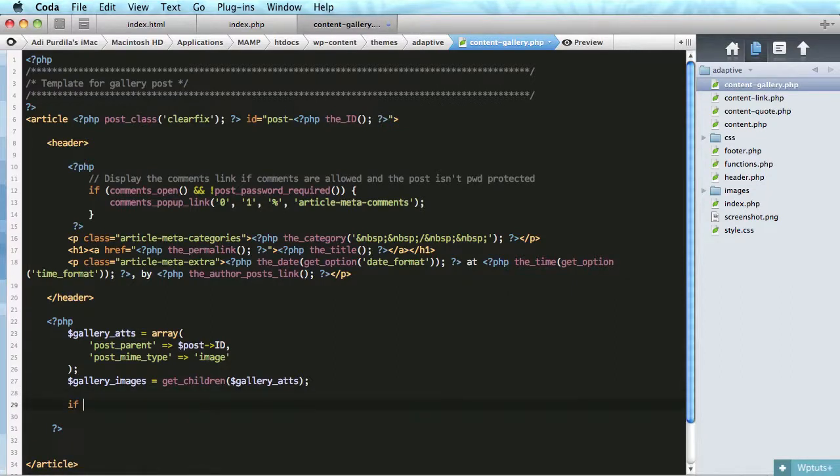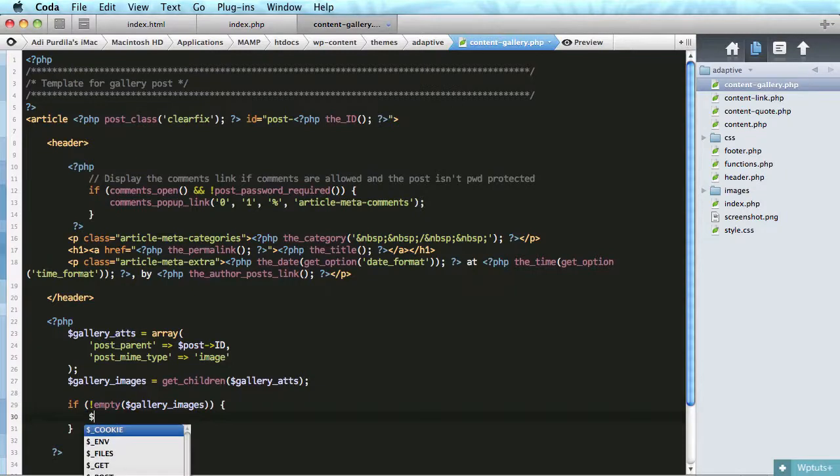Then we're going to test if we have any images. So if not empty, gallery images. Okay, so if it's not empty, we need to count them. So we'll say gallery count equals count gallery images. Okay. Next, what did we say?